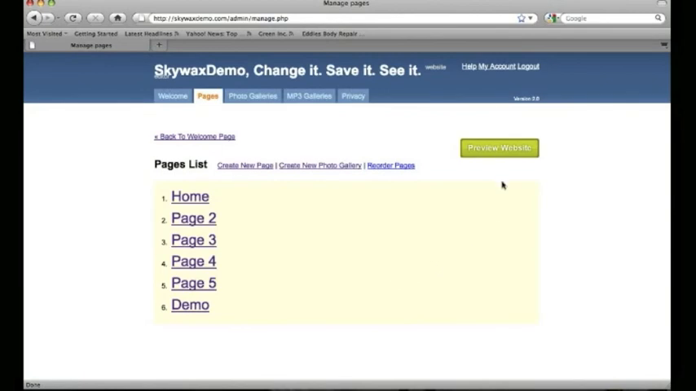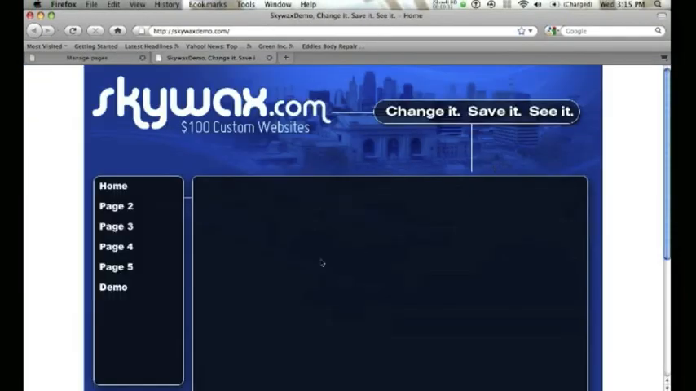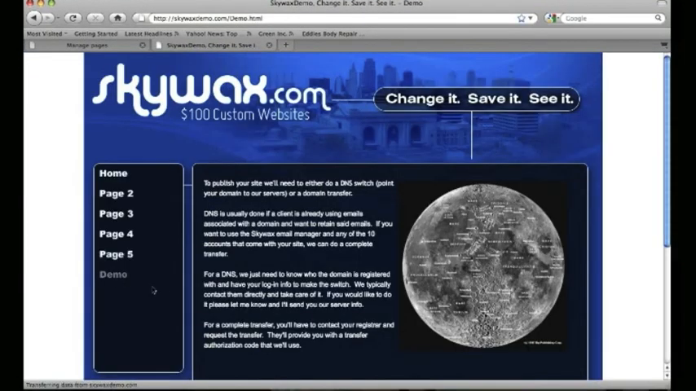From the Pages menu, I'll just hit Preview Website, and I will click on the demo page. And there it is, looking pretty good. We just created a fully functioning web page and it updated in real time.